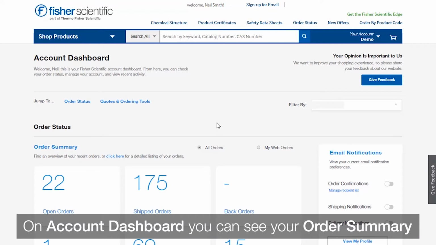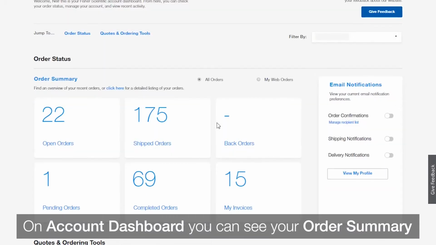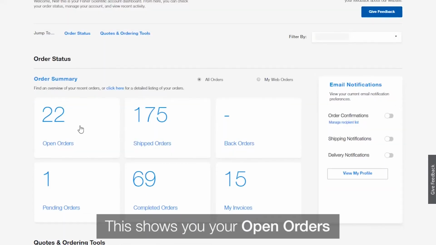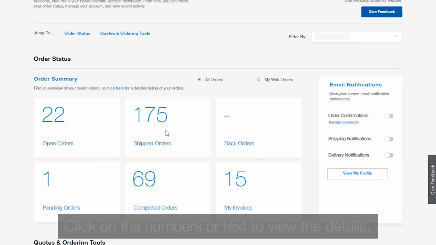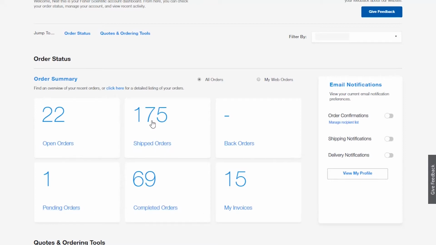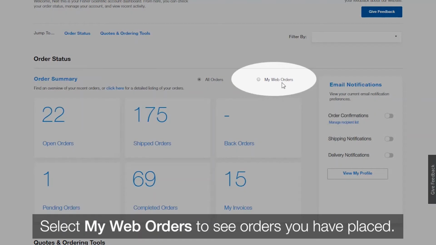On the account dashboard, you can see aspects such as the order summary. This shows you your open orders, shipped orders, pending orders, completed orders, and also gives you access to your invoices. Simply click on the number or the text to view that area. You can also select your My Web Orders to see those orders that you have specifically placed yourself.